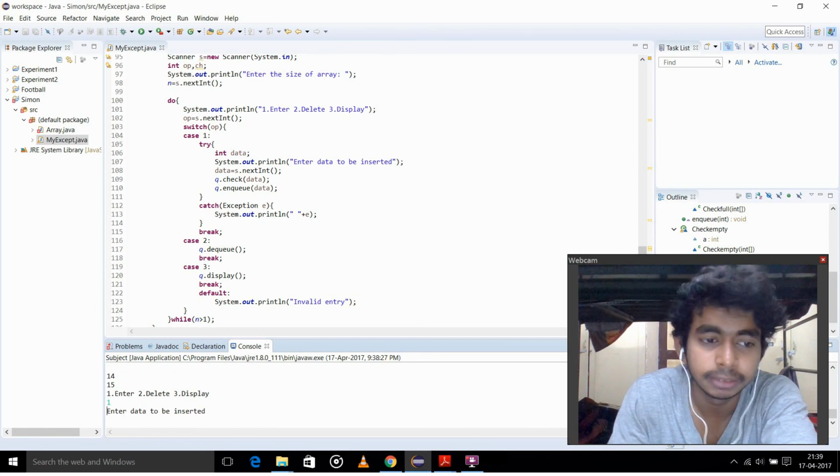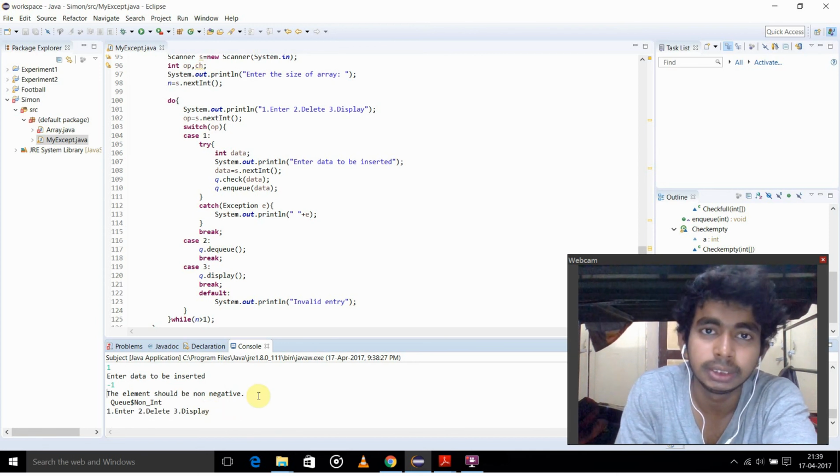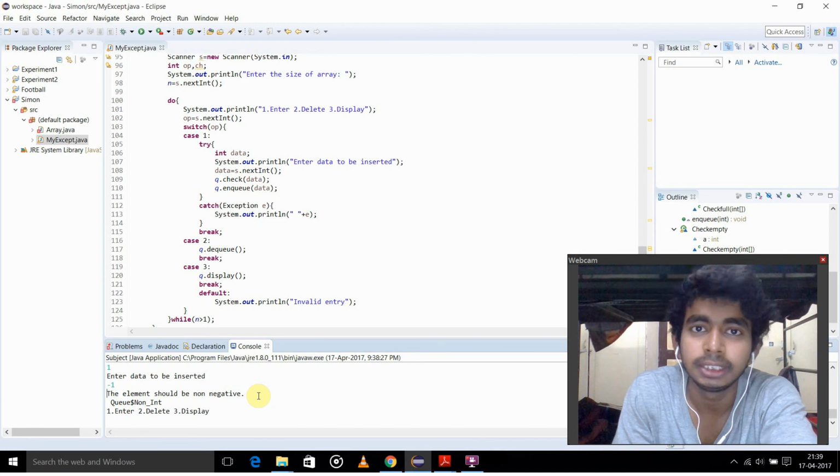If you want to give a negative integer, say -1, here it shows that the element should not be a negative integer. So this is how the exception can be handled using the concept of interface. Thank you.